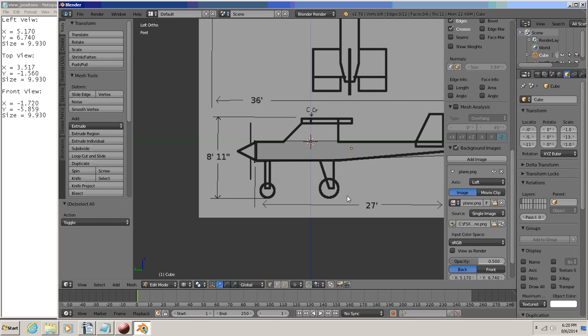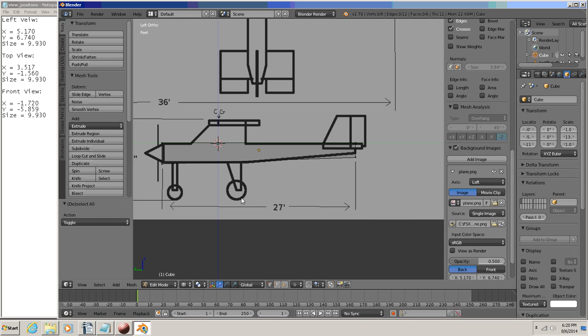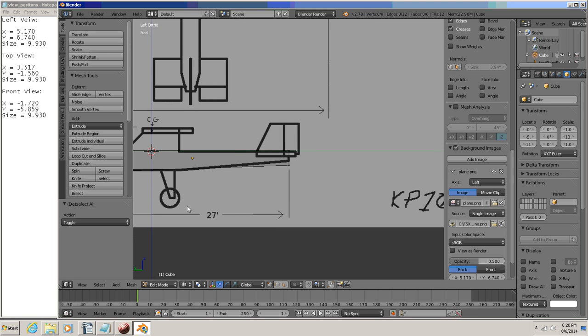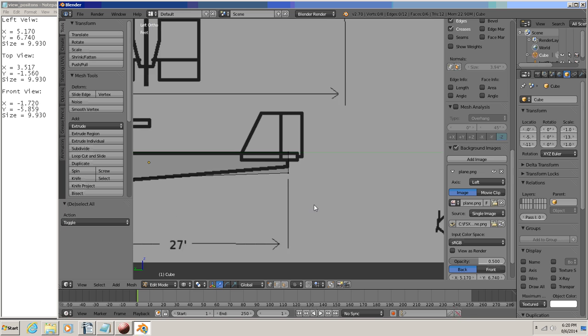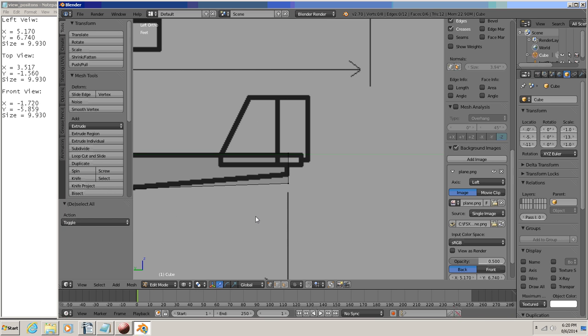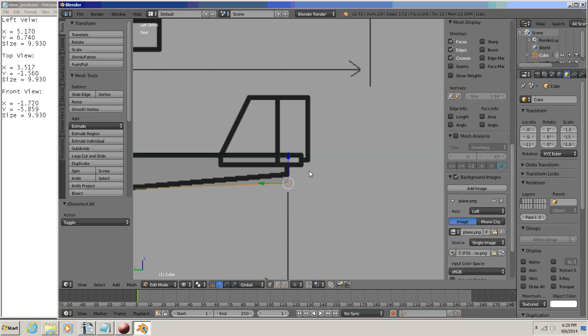Hold the Shift key down and the middle mouse button to move your 3D space. Use the middle mouse button again to zoom in. We're going to again hit the B key on the keyboard. We're going to hold down the left mouse button and drag it up to select the two vertices on this side.